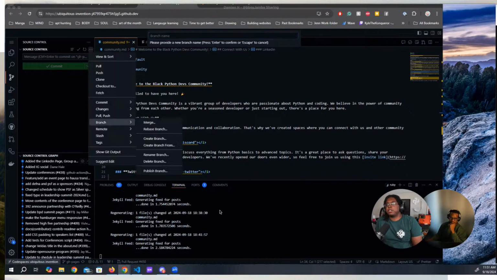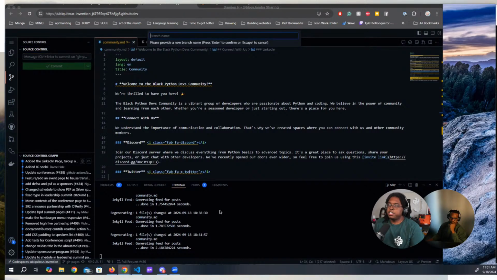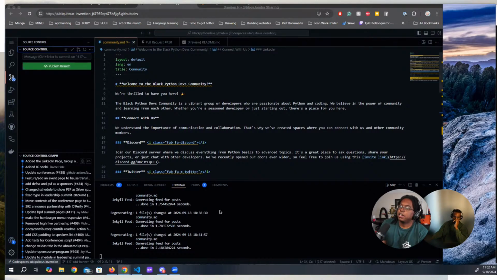I would call it something like 417 add banner, 417 for the issue number. Don't put the number sign. Just do 417 dash add dash banner. Cool. You don't have to publish the branch yet. You can publish it once it's done.